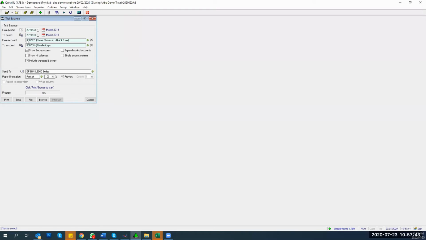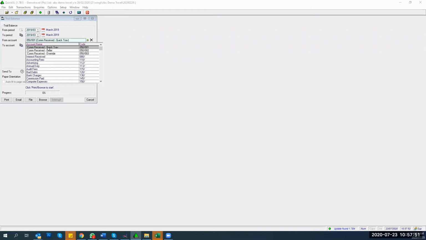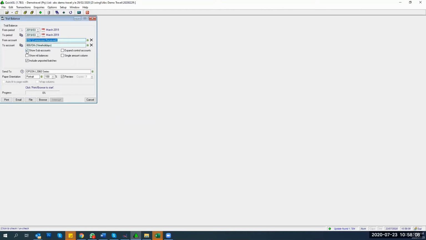So you'll see here, if I click my drop-down arrow, you can see I've got 3 accounts for commission received. I've got Quick Drive, Override, and Other. If I don't want to see all these breakdowns, and I just want to see the total balance of 050, which is commission received, I can simply tell the system that I don't want to show my sub-accounts. Sorry, it wants to have an account in there. All right, so I'm telling the system, don't show me my sub-accounts, just give me my main accounts. Let's go do that.